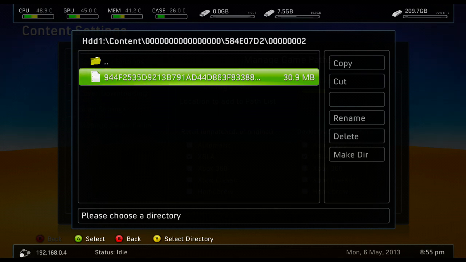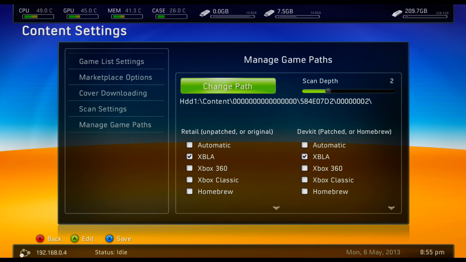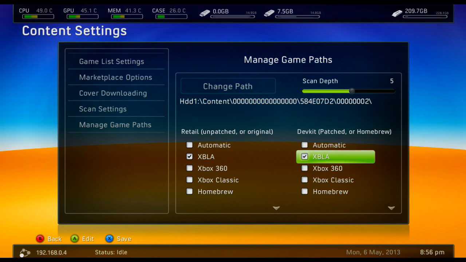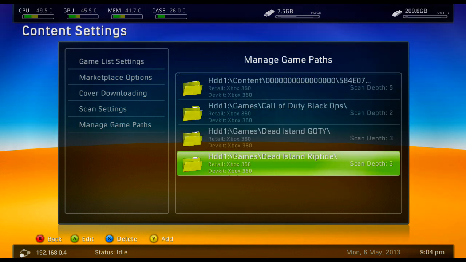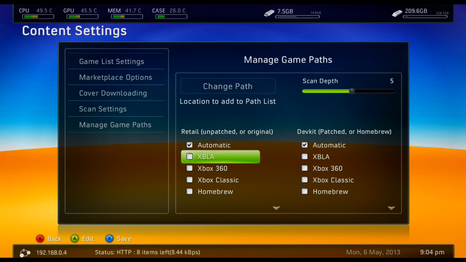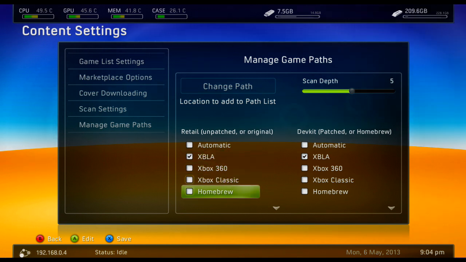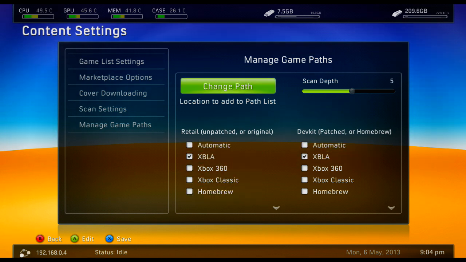So we press Y to select directory, and that's 1, 2, 3, 4, 5. So we put the scan depth on 5 because we've got HDD1, then content, then another folder, another folder, another folder. So that's 5. And then we press X to save. And now I'll add Minecraft. And when I did Castle Miner, even though it's an indie game, I just selected Xbox Live Arcade because there is no indie game option in here.